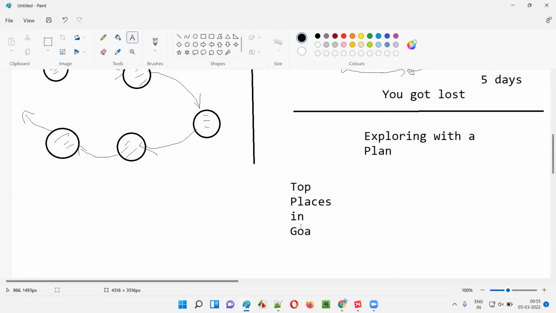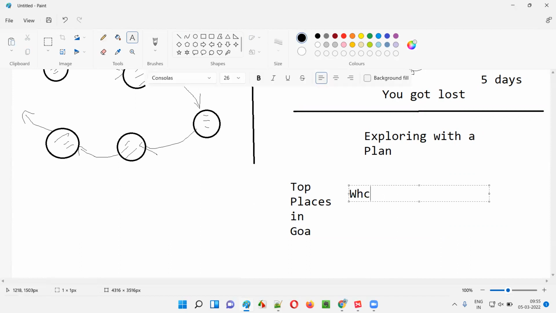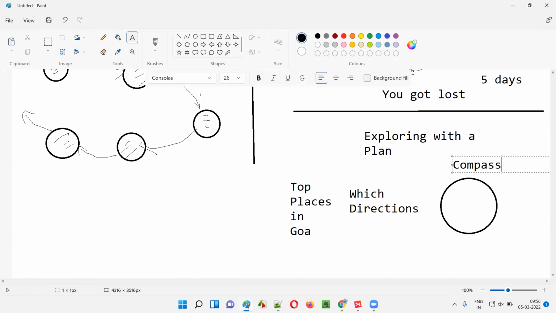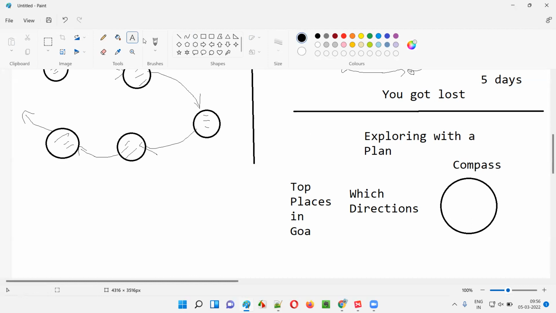You noted down the directions and the information, everything you collected beforehand, and which are the good places in Goa. On top of that, you purchased one product known as a compass. Everyone knows about a compass, right? A device which shows north, east, west, south, the directions. You purchased this compass, and you noted down all the good places in Goa and which directions you have to go, and you have a compass.